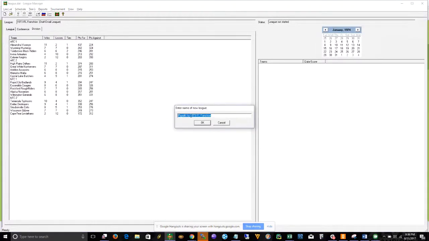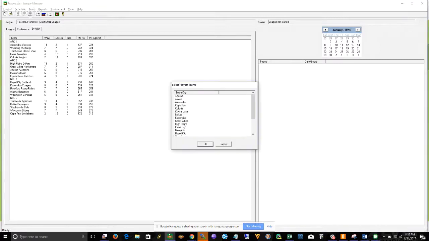And one thing that I always like to do is don't just hit OK here, because playoffs for 1973 IFL, if you do that for all the leagues, you'll have at the bottom of your screen all the playoff leagues together. So I always put the playoffs at the end. So 1973 IFL franchise playoffs.